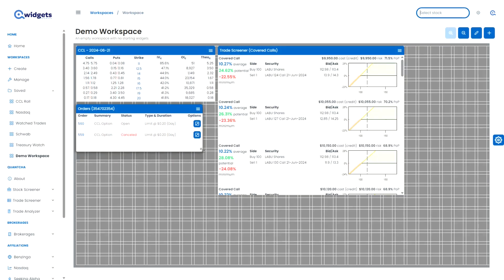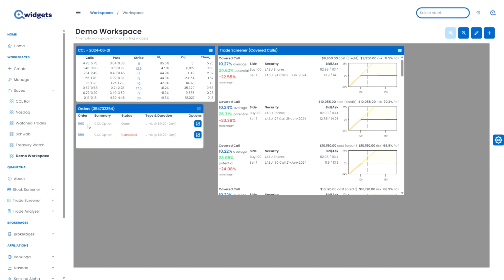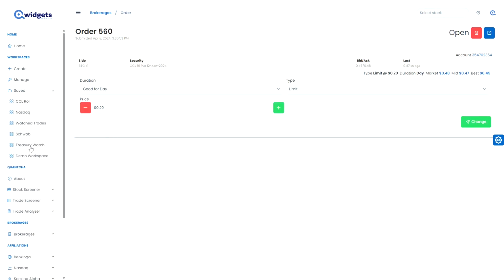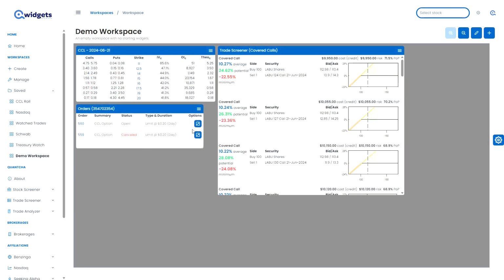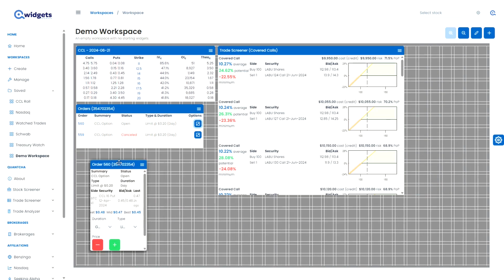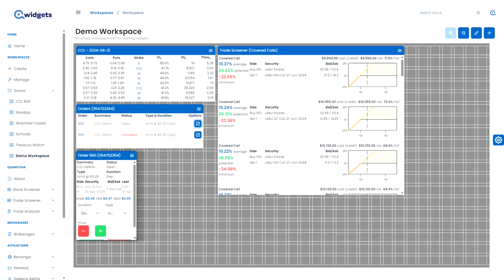Some tools include functional links. For example, clicking the order ID will open the order view page for the full order management experience. But there is also a pop-out button that will add an order widget to this workspace so that you can manage it without having to leave this view.